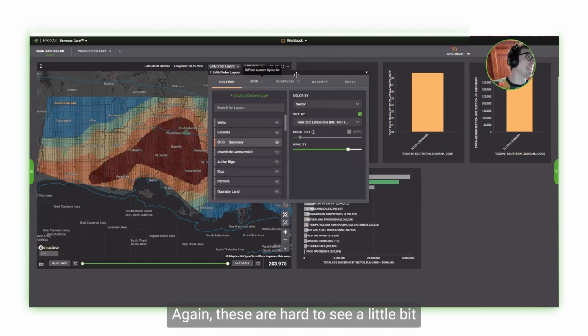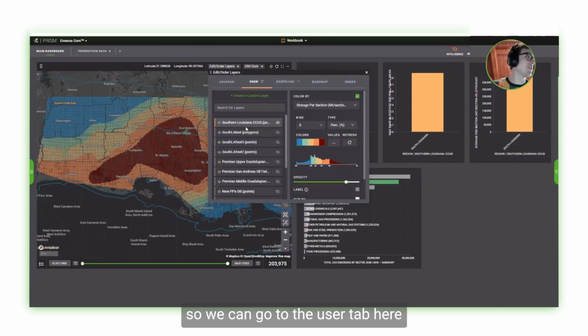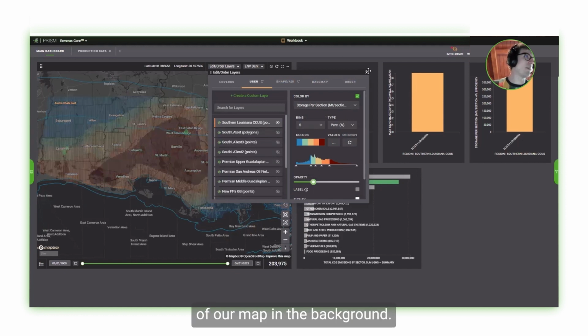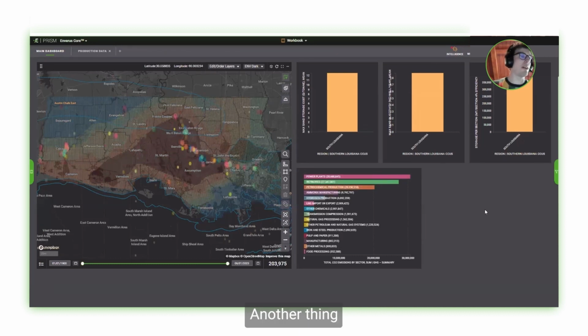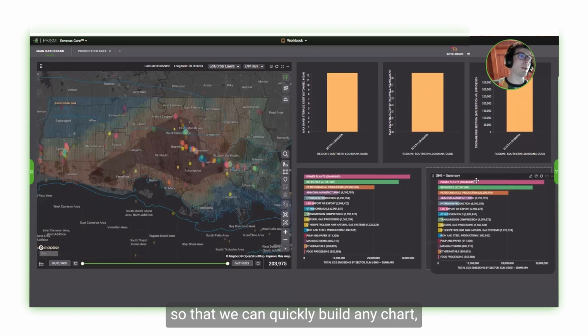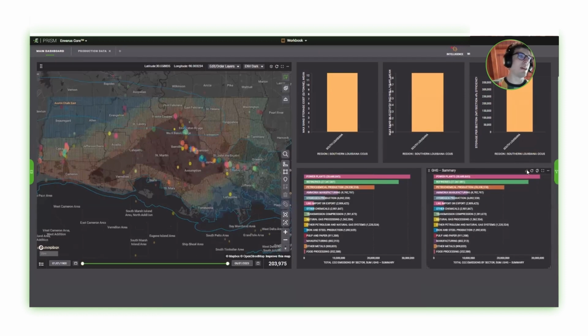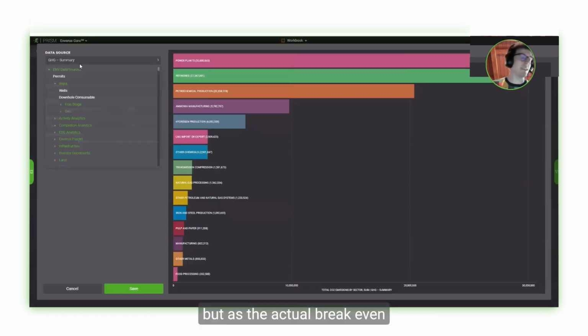Again, these are a little bit hard to see, so we can go to the user tab here and change the opacity of our map in the background. Makes it a little bit easier to see these emissions. And again, we can filter all those out. Another thing that we have baked into this, and I'll duplicate this so that we can quickly build a new chart, is the actual break evens of these.